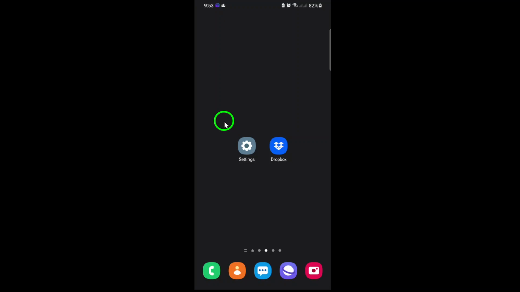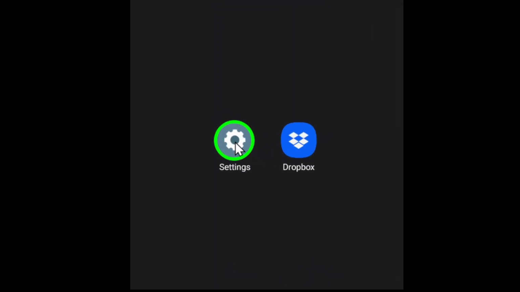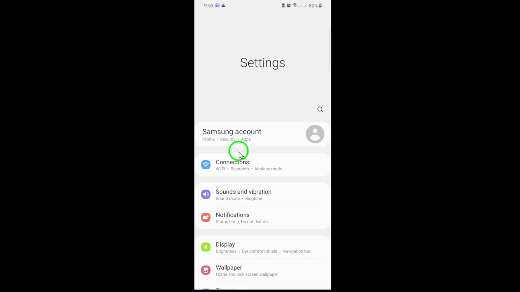Let's get started. First, unlock your phone and open the Settings app. This is where you can manage all the permissions and preferences for your device.